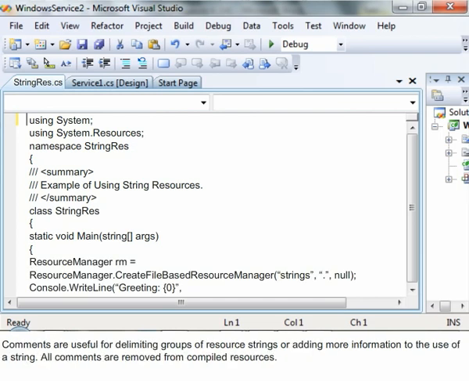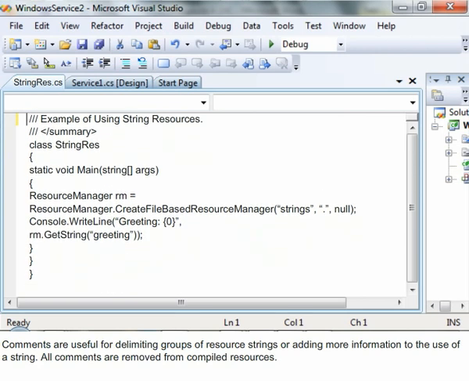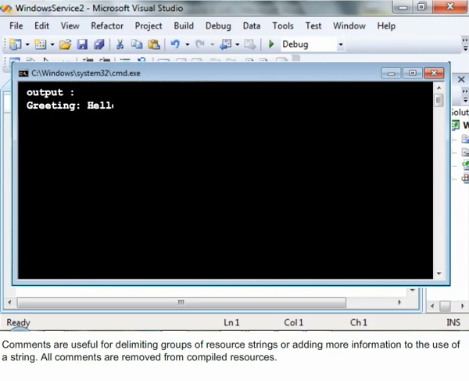Comments are useful for delimiting groups of resource strings or adding more information to the use of a string. All comments are removed from compiled resources.